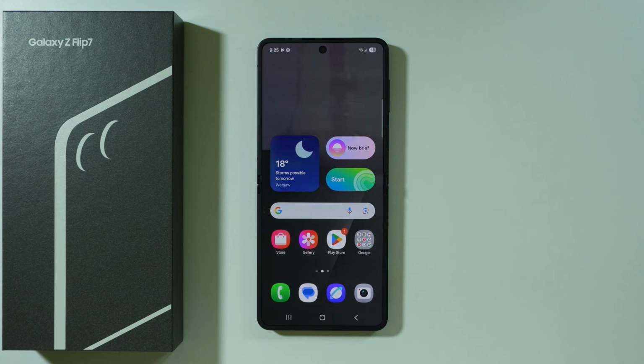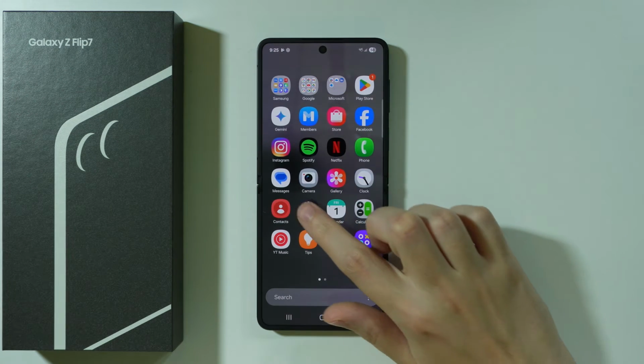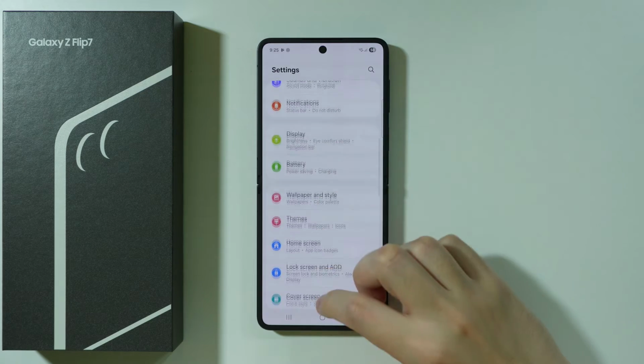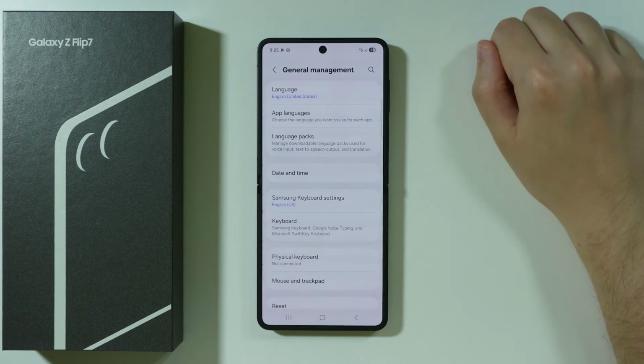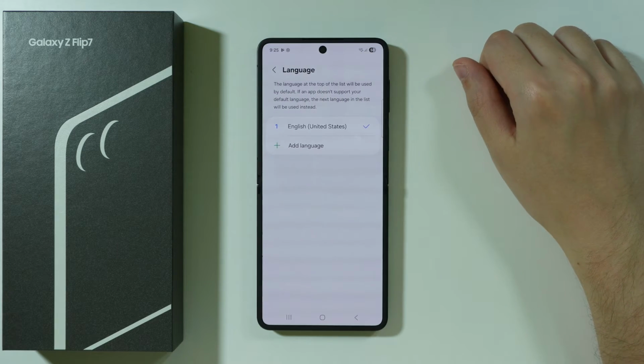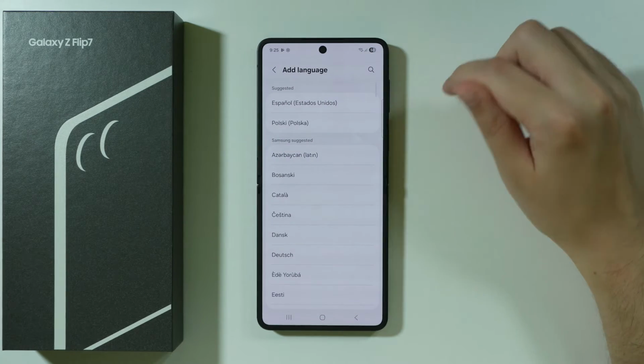If you want to change language on Samsung Galaxy Z Flip 7, all you have to do is simply open Settings. Let's go to Settings, then we're gonna scroll down until you find the General Management option. Next, we can choose a language, and over here we can press Add Language in order to choose the new language that we wish to have on our phone.